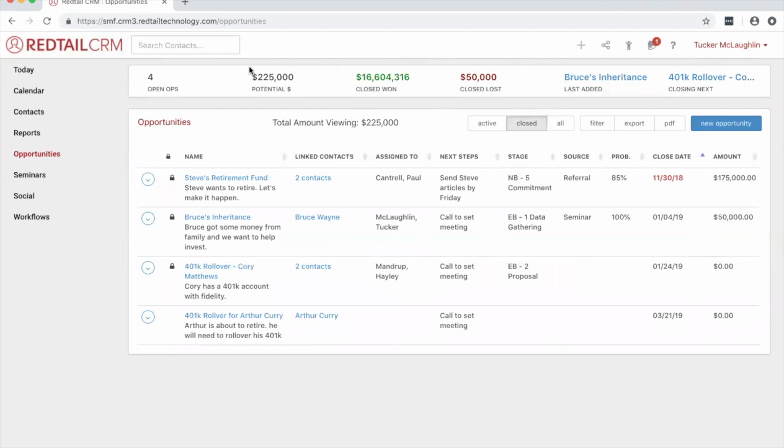You'll also notice up at the top, I have this overview bar. It tells me all the current open opportunities. So I have 4 open opportunities. I have the potential. So that's essentially adding up all of the potential revenue that's in my open opportunities. Everything that's added together from my closed won and also closed lost. So I can track some information here. I also see the last added and then the closing next. It gives me a lot of information that I can track.